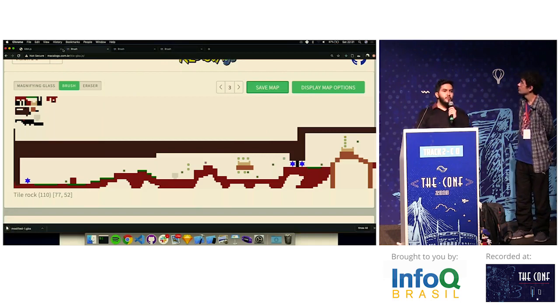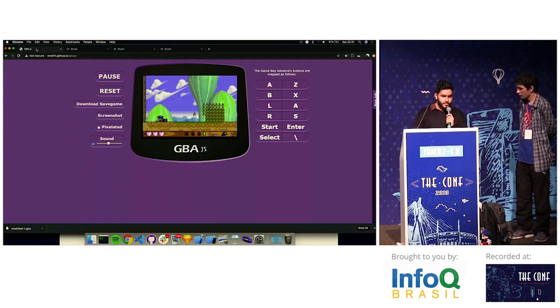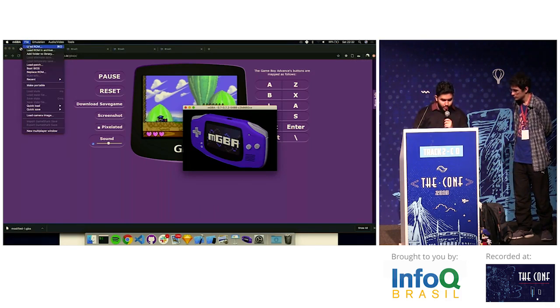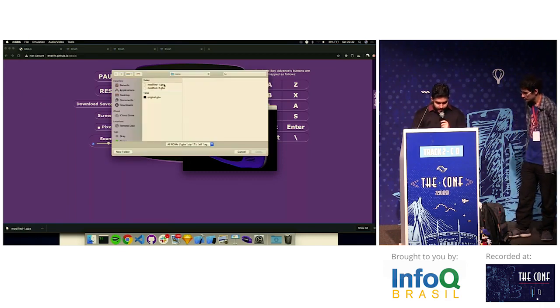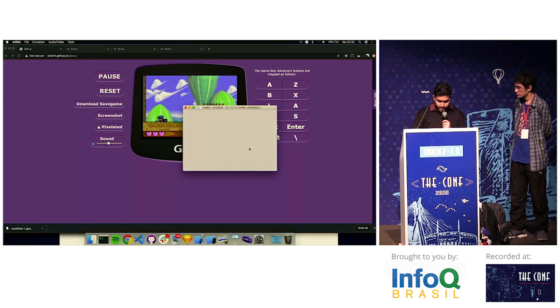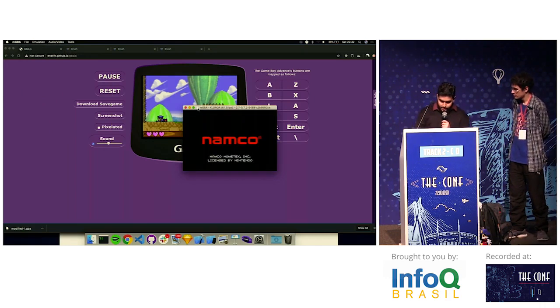There are certain Game Boy Advance emulators that we can use. For example, there's GBA.js, which is an online one, but I'll use mGBA, which is one that runs on Mac. And I just load the ROM here, and I'll choose modified 1 GBA. And I hope this goes well.